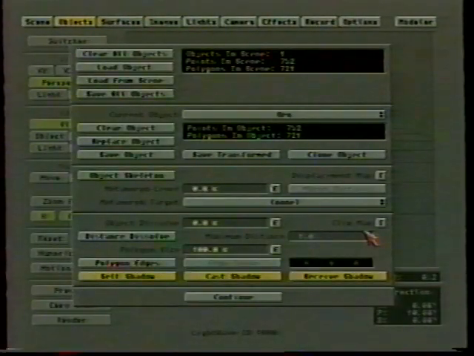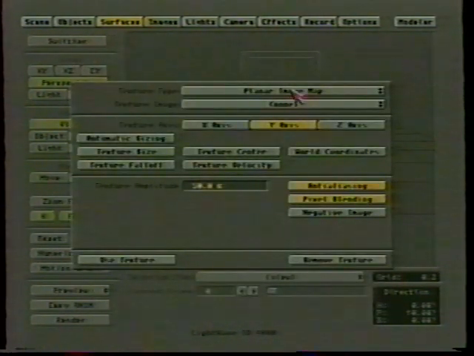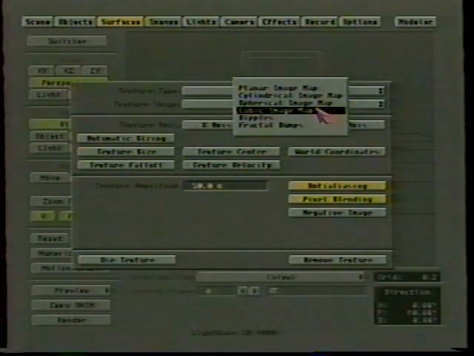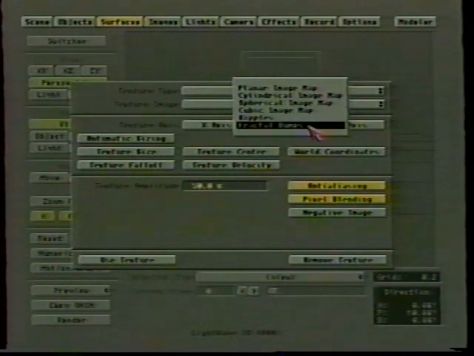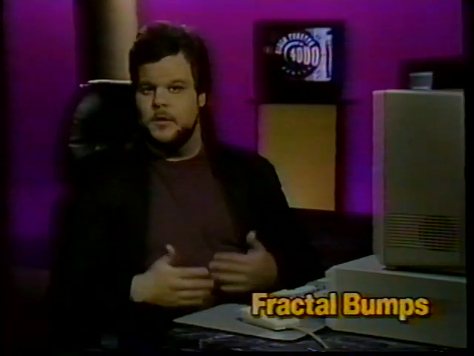And you can see bump mapping on the surfaces panel right down here. When we click on bump map, it brings up the different surfaces we have to choose from: planar, cylindrical, spherical, and cubic image mapping, ripples, and fractal bumps. And we're going to start with fractals to put a sort of random pattern onto our bumps here. So what we're going to do is create a random pattern of bumps.